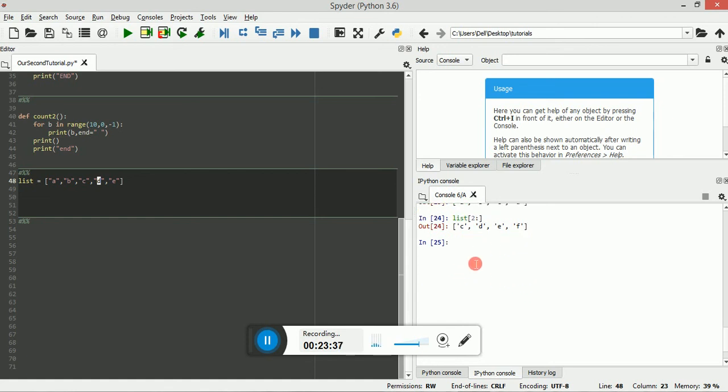We can also find if an item is there in the list or not. So if we write A in list, it will return a Boolean value, true or false. A is in the list, so it returns true. If we write Z in list, Z is not in the list, so it will return false. So that's how a list works.